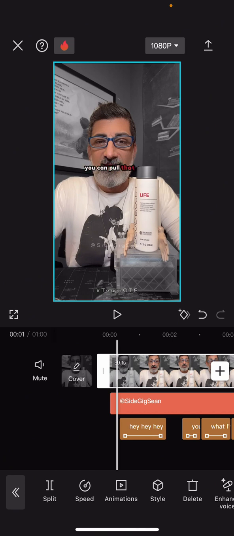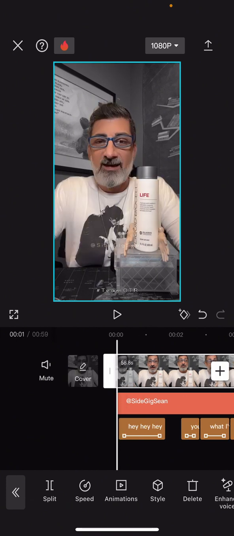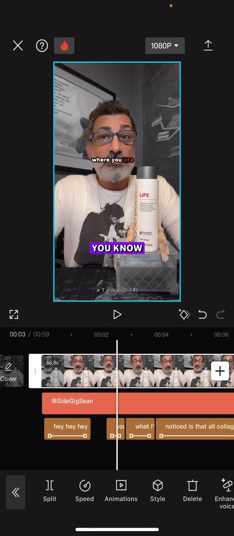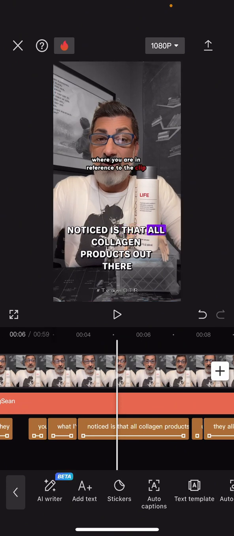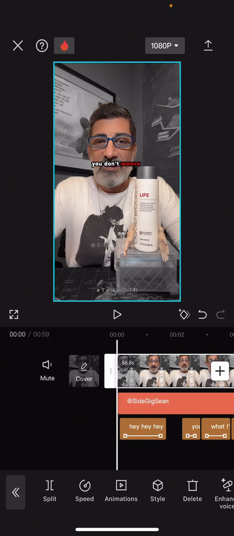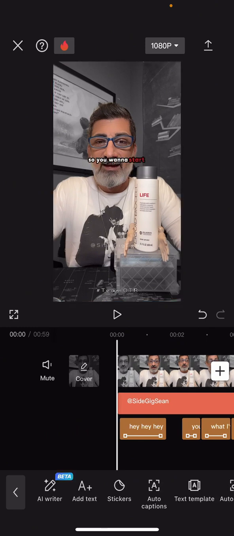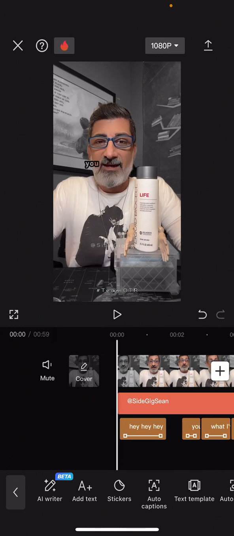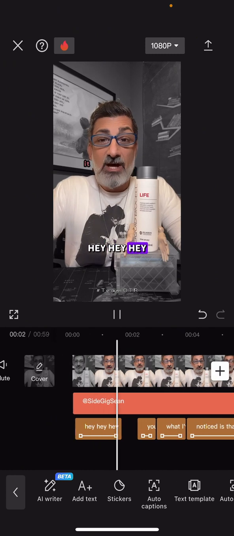You can pull that in, you can adjust that, right? You can bring it to where the white vertical line is. See, the vertical line will tell you exactly where you are in reference to the clip, right? This vertical line here. So in the beginning, you don't want to waste anybody's time. So you want to start right off the bat and it says, hey. And right off the bat, you see the way the caption is. Hey. It highlights it for you.